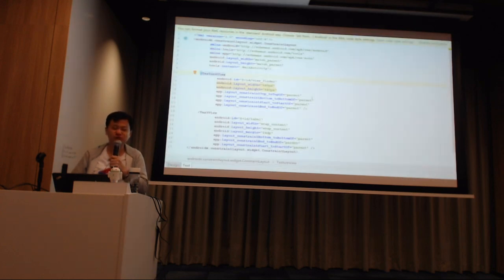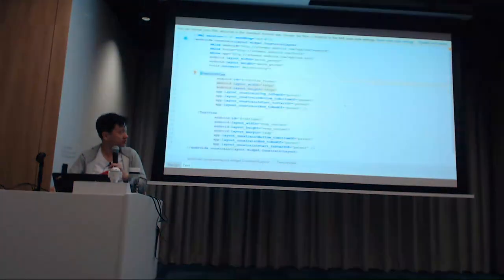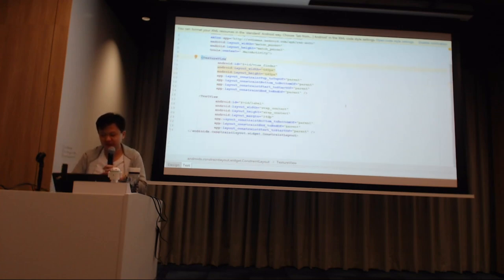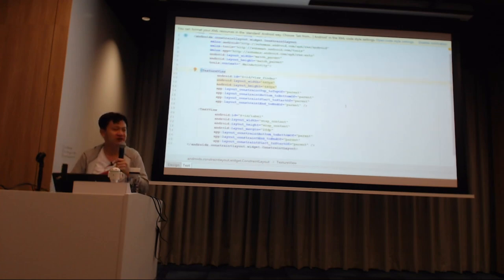Then you can see there are two components. One's the viewfinder, the one that I try to preview. We set a square size of about 640 by 640. Then the bottom part has the text view here.